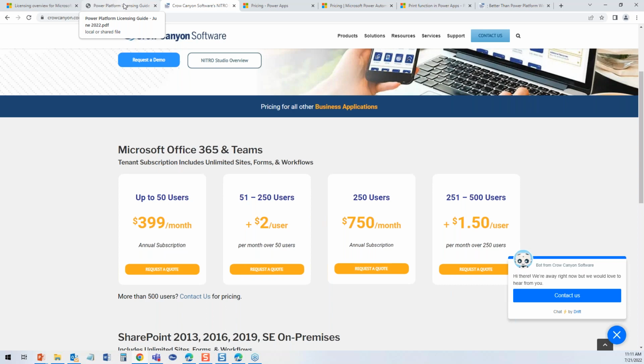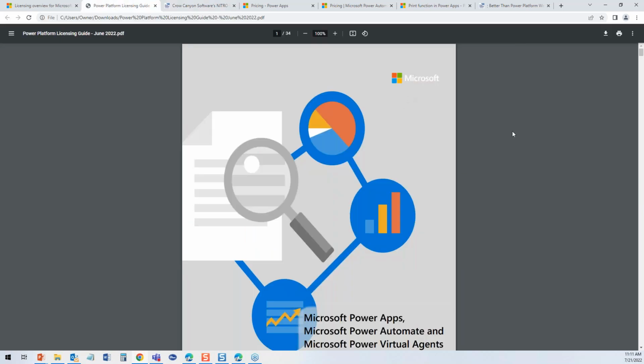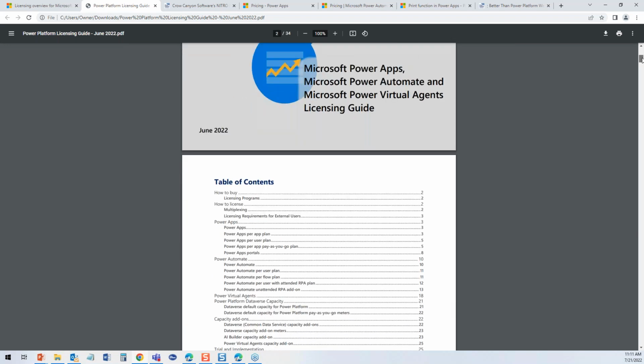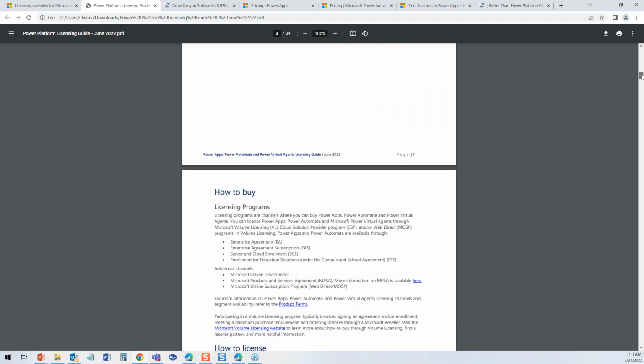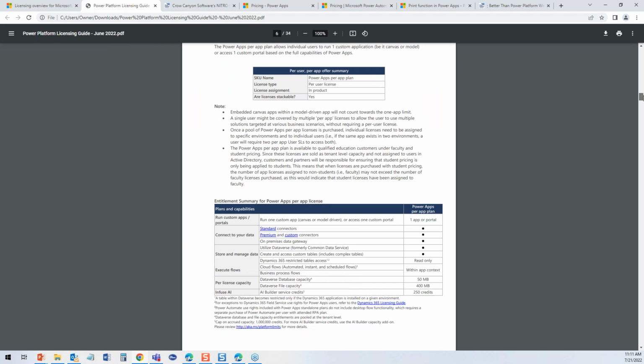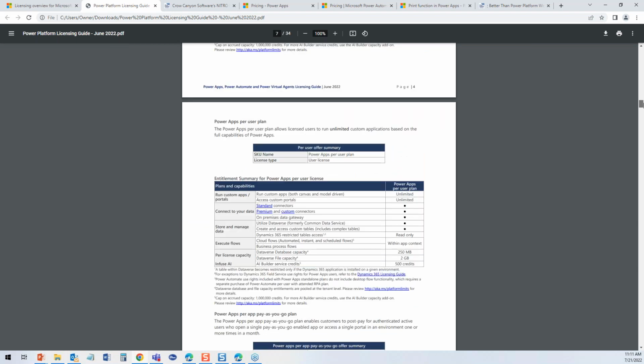Now we're talking about NITRO Studio as the full enchilada right there, covering everything: forms, workflows, reports, bots, and everything else. Now you're looking at their guide and you're piecing together different parts of it: apps, automate, virtual agents, and all that. Now I want to bring it down to something kind of interesting about the seated version. Now seated means that's what comes with Office 365.